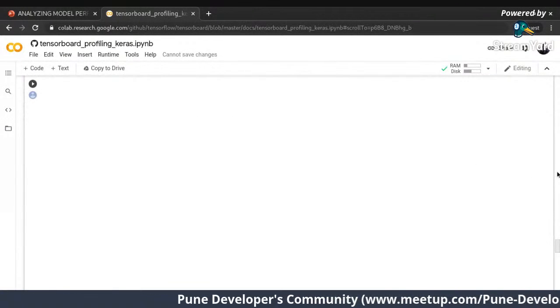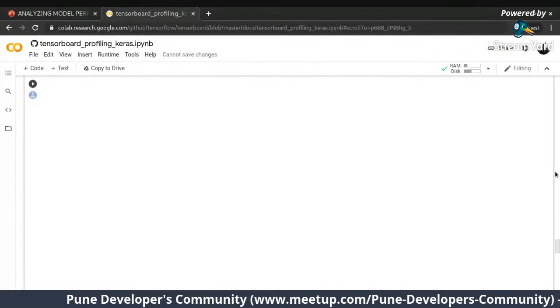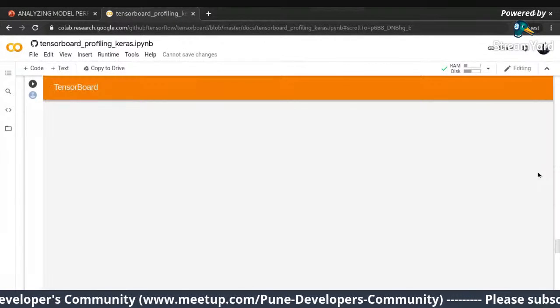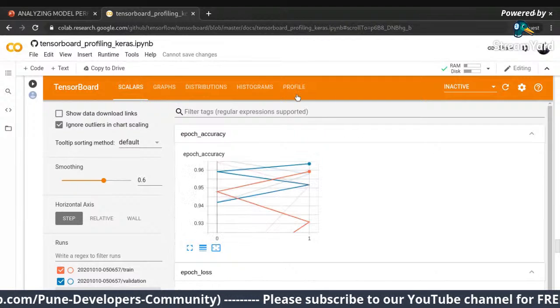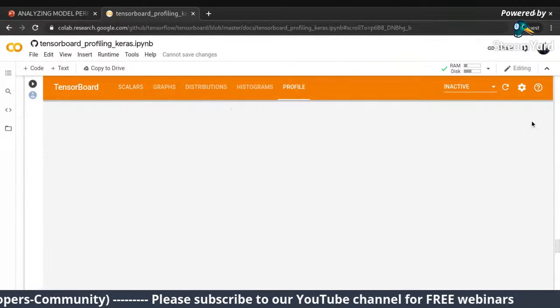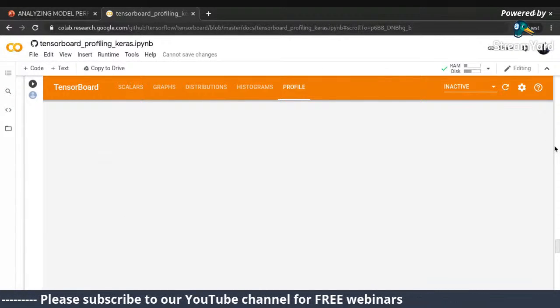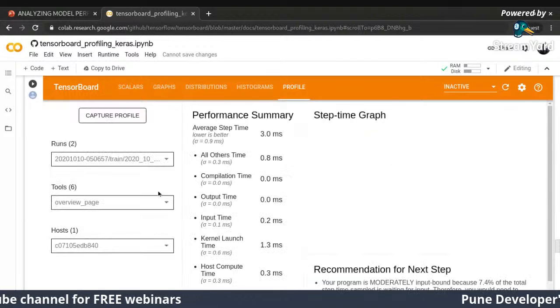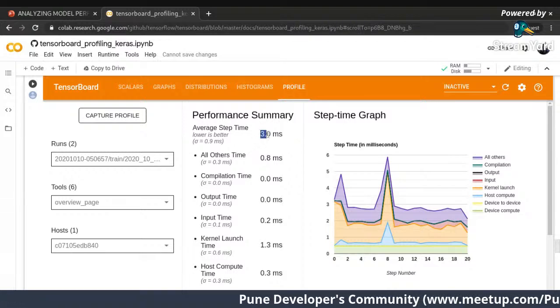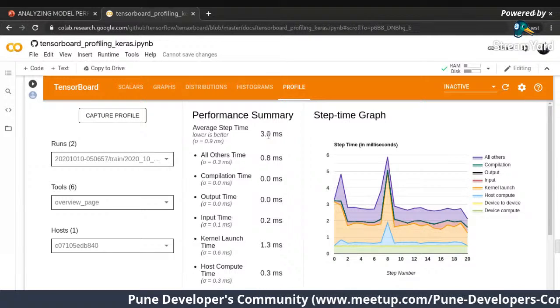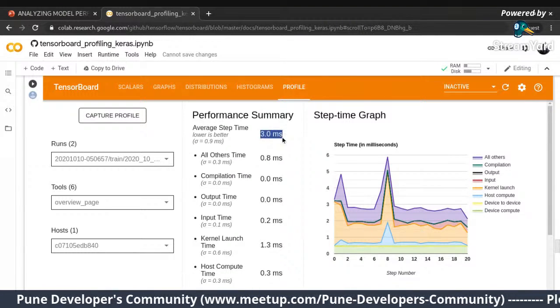So this is how you're going to use the TensorFlow Profiler. Obviously, we are focusing on one or two pages, but you can go ahead and check all the other pages, which are very important in understanding how TensorFlow operations are being executed and where the most time is spent. As you can see here, our average step time has drastically reduced to only 3 milliseconds.